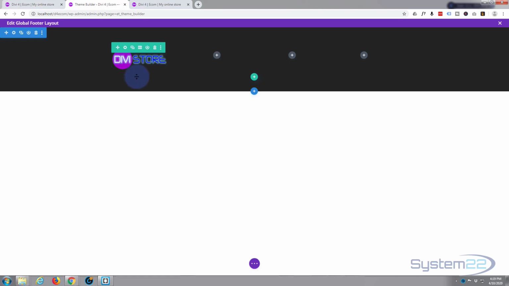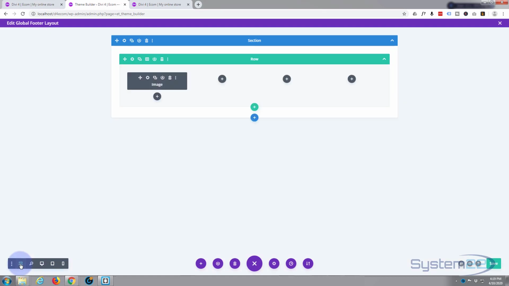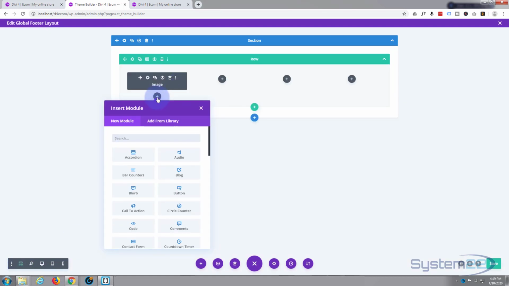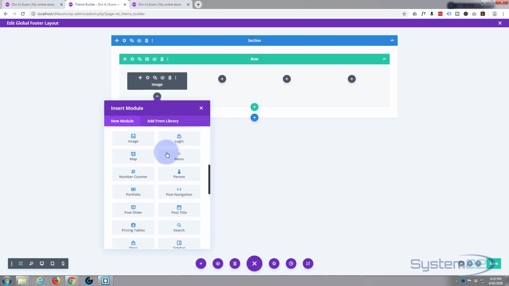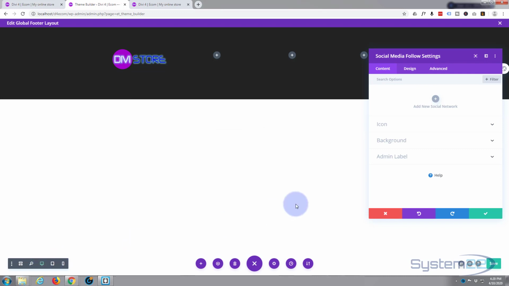Now I'm going to add another little box. If you find you roll over something here and you can't find the little plus icon or whatever it is you need, go down to the little purple button at the bottom here and go to wireframe mode. This little icon on the left-hand side makes it easier sometimes to find things. That's fine. And I want to add some social media links. There we go, social media follow settings. I'll go back to our desktop view so we can see what's going on.